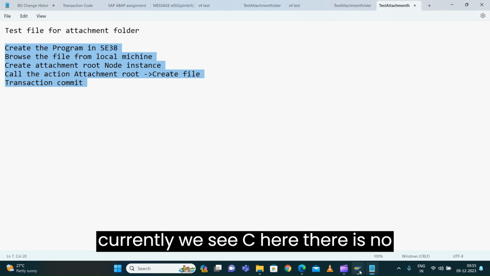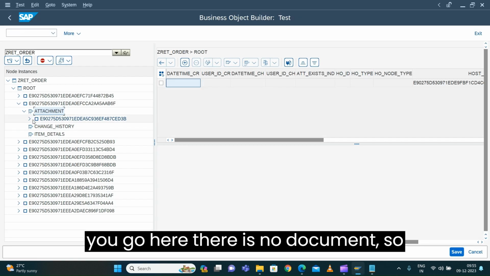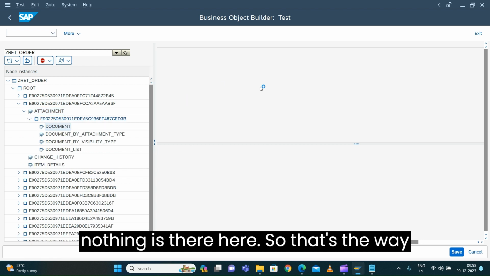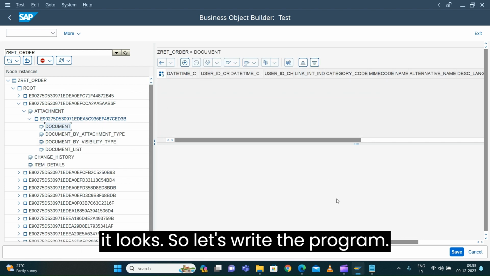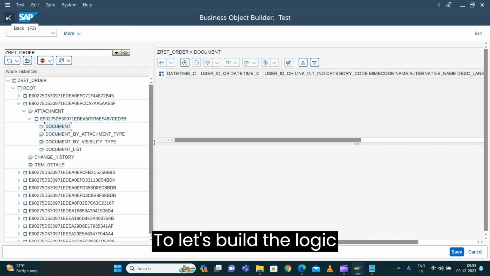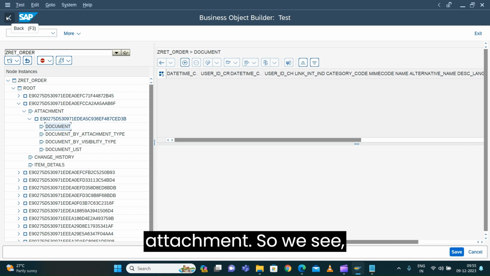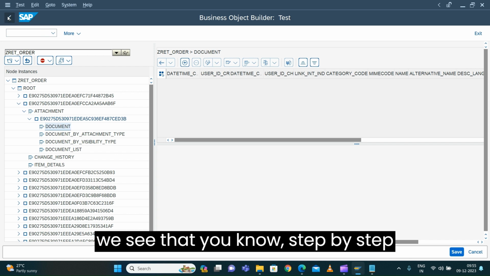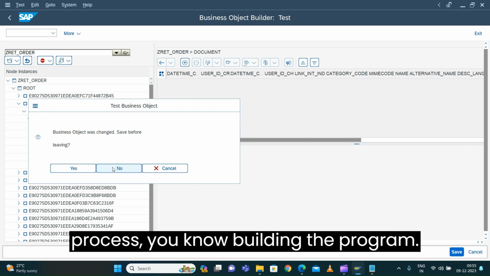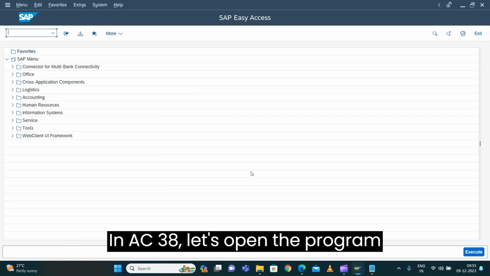Currently we see there is no instance on the attachment. If you go under this, there is no document, so nothing is there. That's the way it works. So let's build the logic inside the program to create the attachment. We will see the step by step process of building the program in SE38.